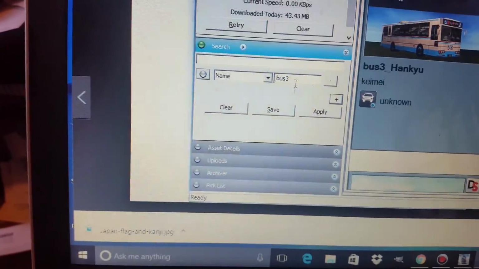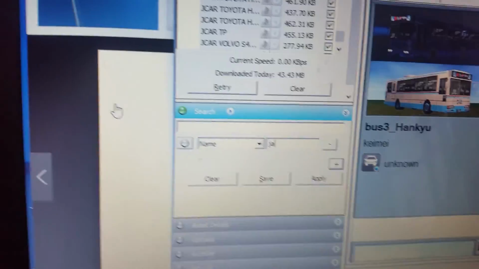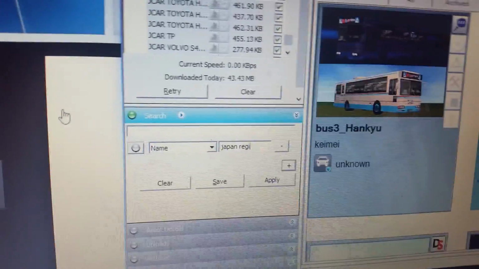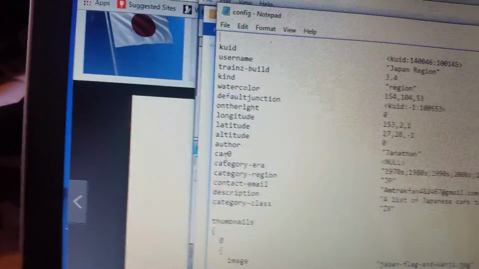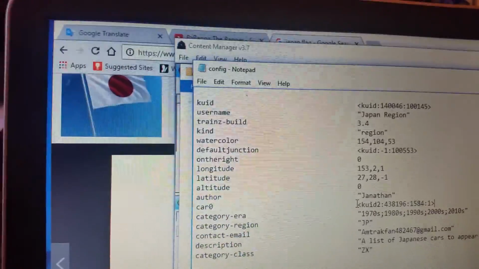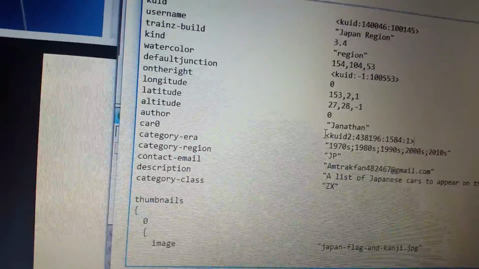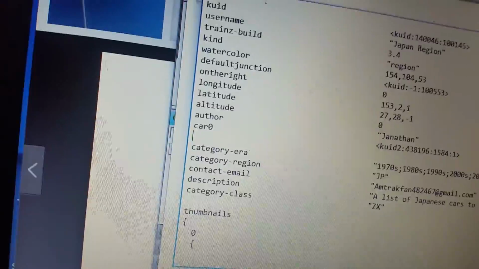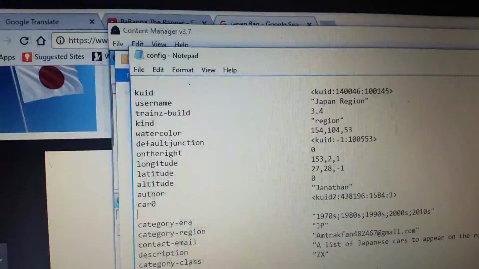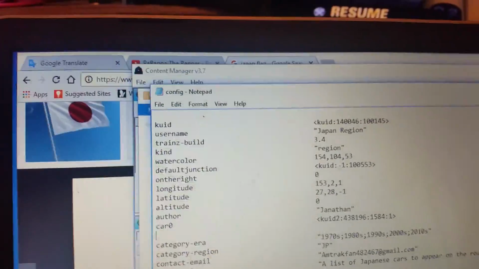Highlight the whole thing. Right click on it and click copy. Now go back to the region file. And then Control Shift E. And then config file. Where it says car 0 and it says null, just backspace that and press Control V. Now that bus will appear on the road as car 0. You can add up to 40 cars, so it goes from car 0 to car 39. Unfortunately, there's a limit. You can only add 40 cars. If you add any more cars, it will just ignore the rest of them.